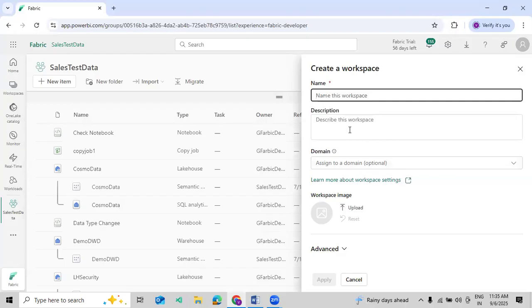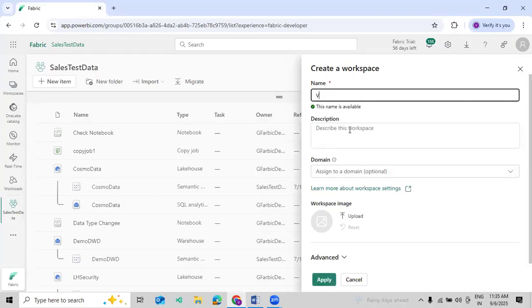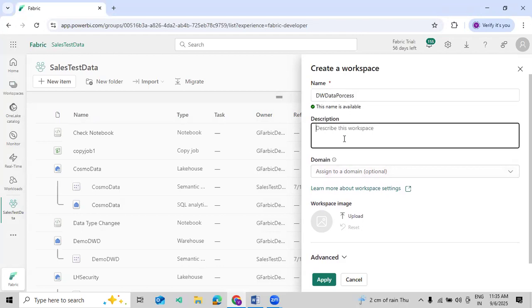Give some meaningful name, like data warehouse or data process. We can give any name, no problem. After that, we can describe something about this workspace. This is just for a demo. After that, there is the domain. What domains are and how to create them, we'll see going forward. For time, just skip it. Don't worry about it. Later we can upload workspace images.